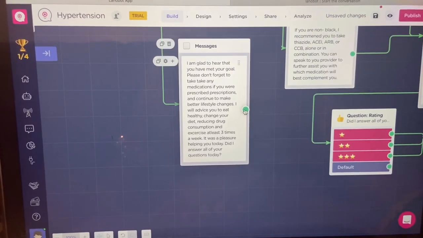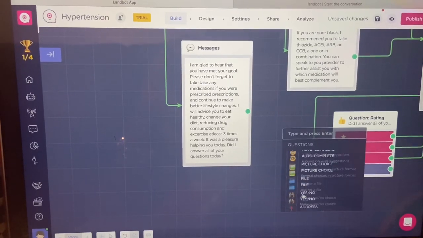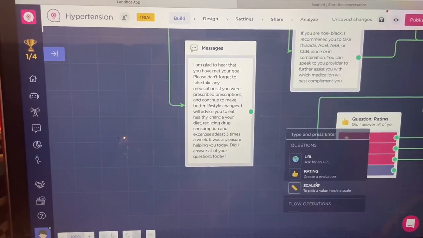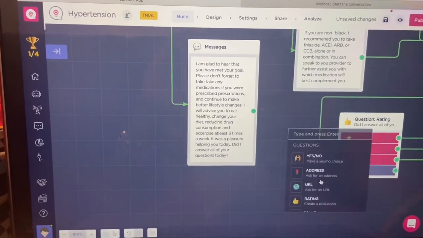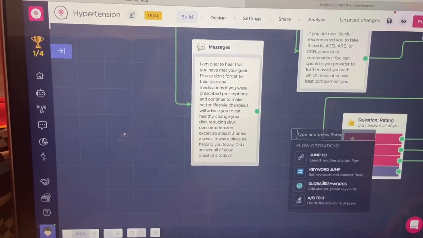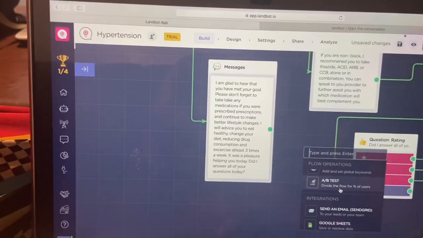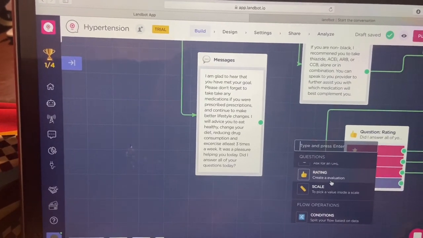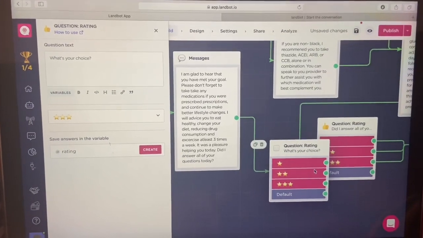I had to create a rating. You can choose a rating or a scale, but I chose rating. And there's also other things, like A/B test, which will give you an option to choose percentage. It's all about rating, so I just chose rating. And when I chose rating, this is what came up.